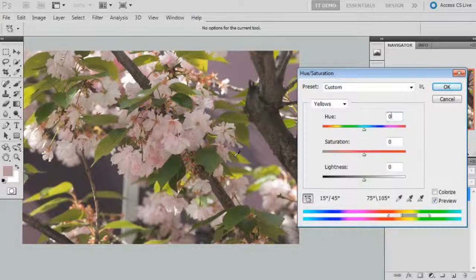And we can further refine the choices of colors that get moved and colors that do not get moved. With the On Image tool selected down here, we're going to move over to the petals of the flower, click, and drag to the left. Now that's desaturating the petals, leaving the other colors alone. But suppose there are colors in this image that we would like to include in that desaturation effect.